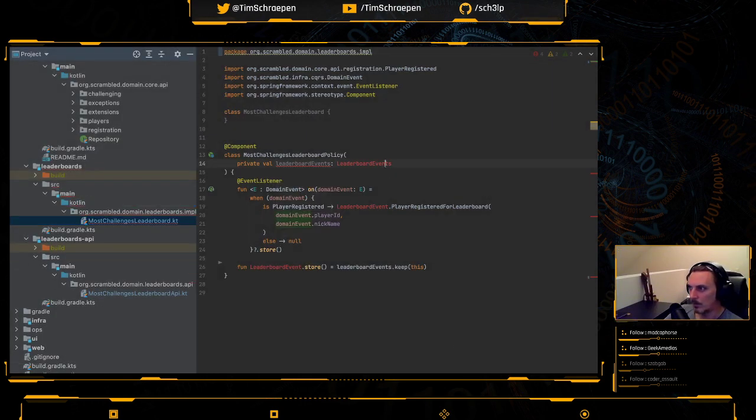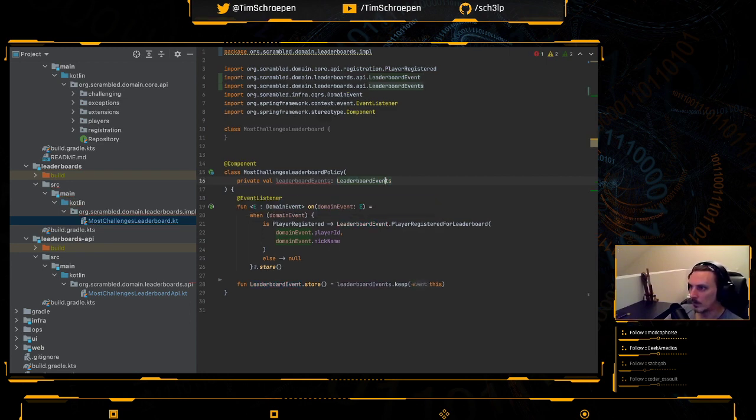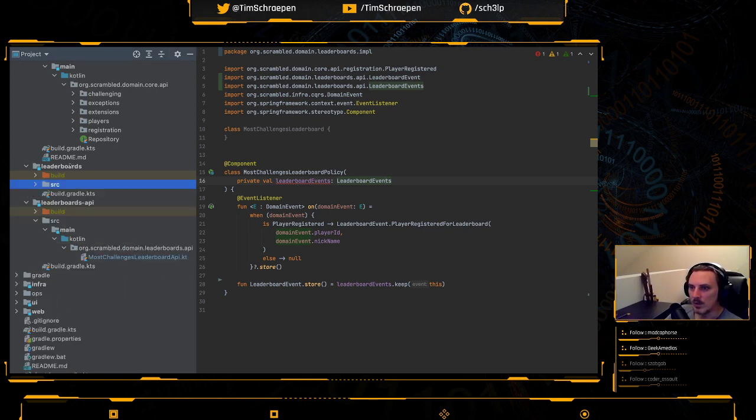Okay, now these need imports. Voila. Problem. Yeah, okay, so that's a problem. It's not necessarily a problem, because eventually this will get auto-wired, because both leaderboards impl and the API are glued together in the web module. So I don't think this is an actual issue.